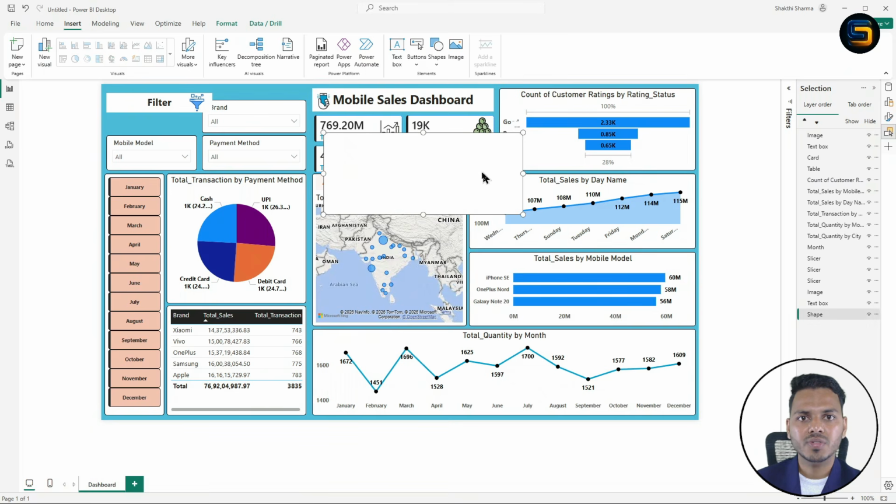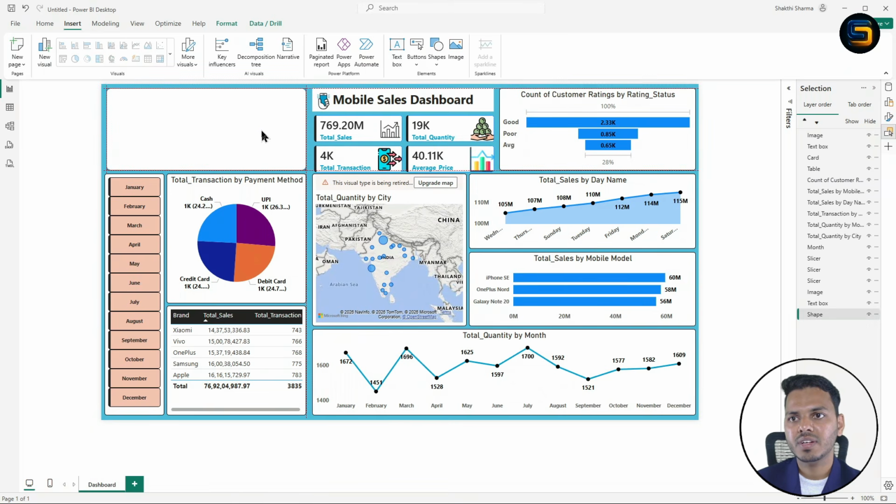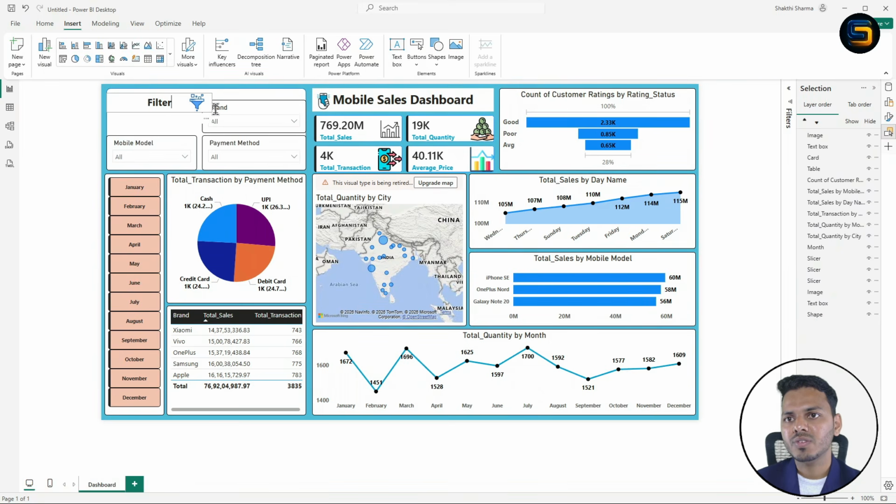I want to select this shape. Okay, I will send it backward. Just click enter. Now here I will do the filter. I will make some alignment. Now it is looking perfect. So this is basically the filter. I am giving the filter. So this is the filter pane. So now here you can see it is looking perfect. Let me resize it. Okay, this one payment method. Let me resize it.